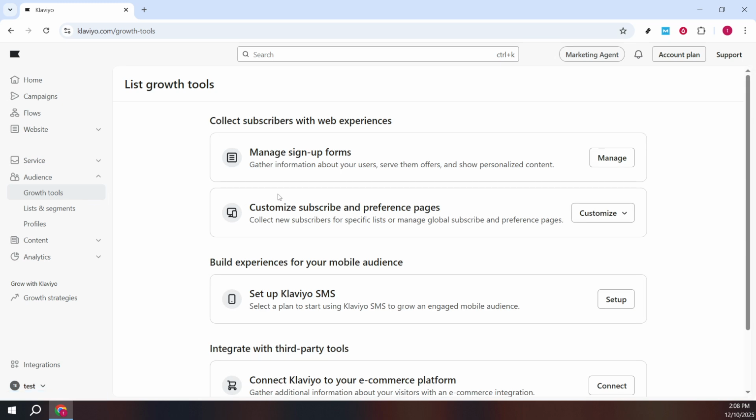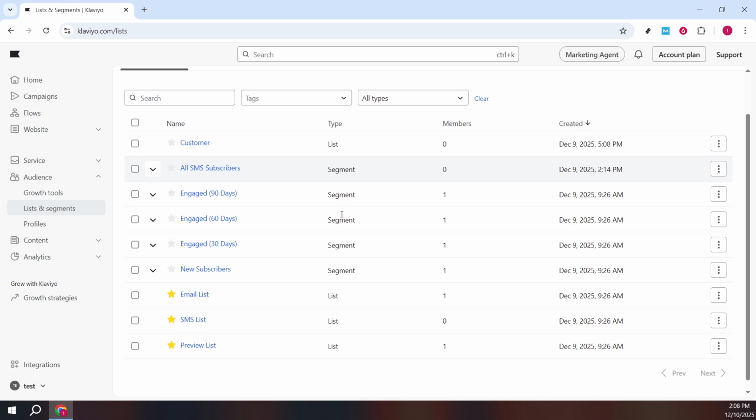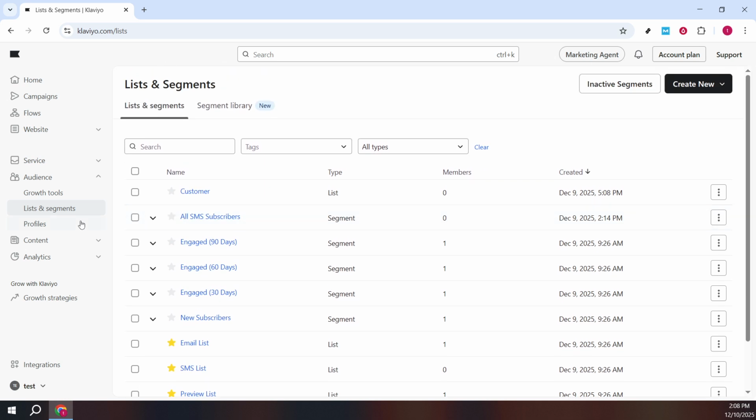Then go to Lists and Segments. Lists are fixed groups you add people to, while segments are dynamic and update automatically based on criteria you define. Make note of where list settings and segment conditions live, since you'll reference these often when building campaigns and flows.